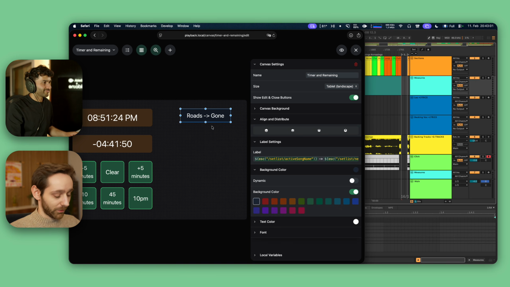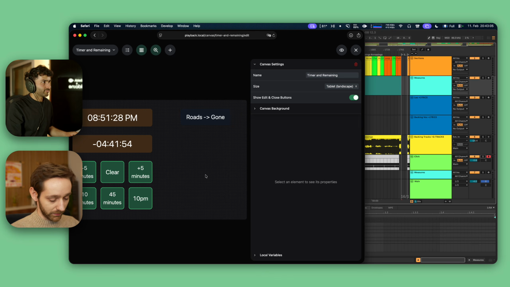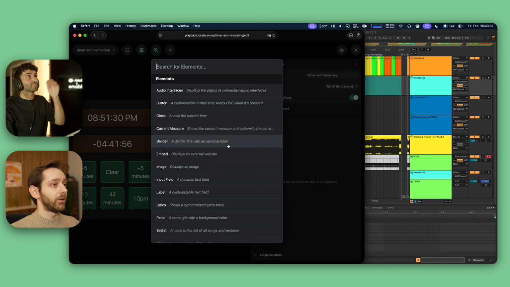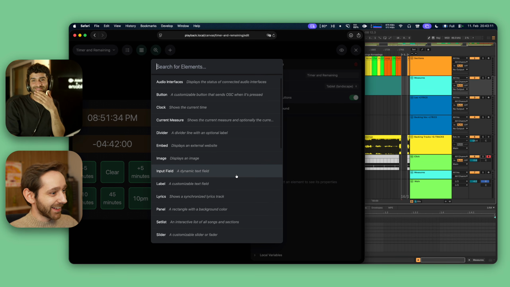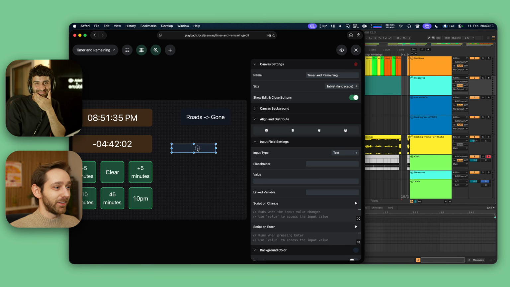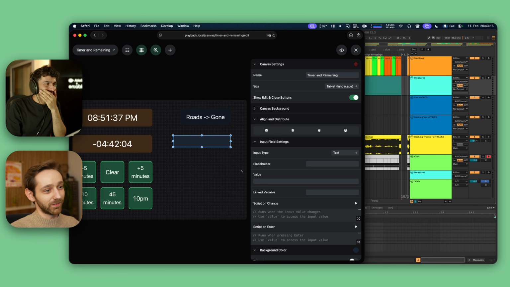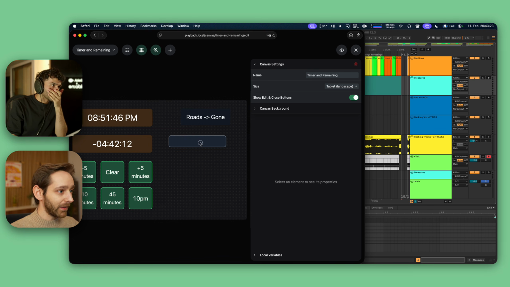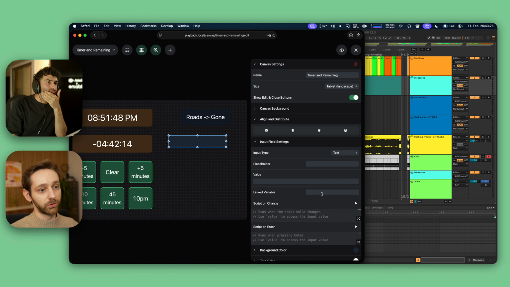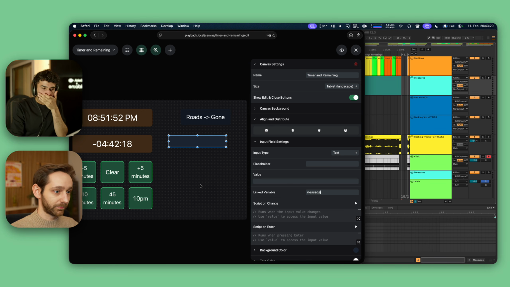So one of the things that we could do, for example, is... Right, let me think of a good example to do this simply. Let's check out the input field, because that's something that might be interesting. This is basically just a text field. So if I go out of here, I can write some text in it. And I can link this to a local variable. So I can call this message.